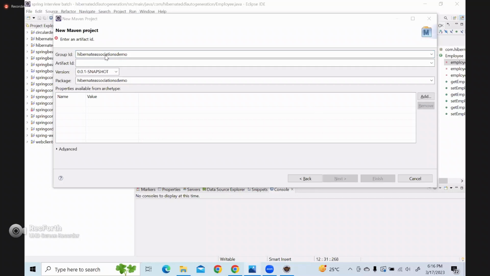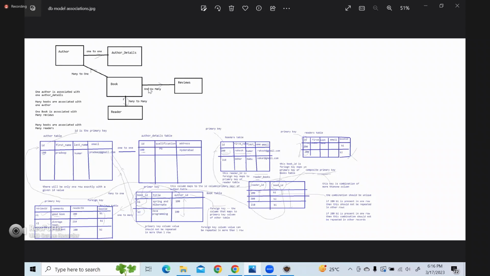That means one-to-one association, many-to-one association, one-to-many association, and many-to-many association. These are very, very important associations in Hibernate. From the database perspective, I explained yesterday from the table perspective. But from Hibernate perspective, because we are dealing with Hibernate, which is mainly object-relational mapping, how will we associate? As I told you, in Hibernate, every table is associated with an entity.